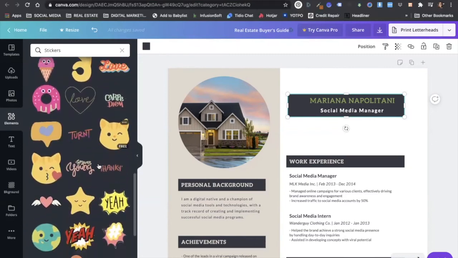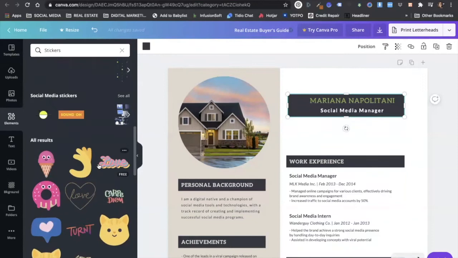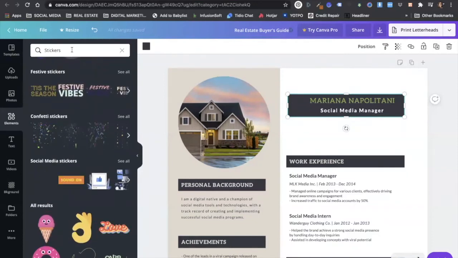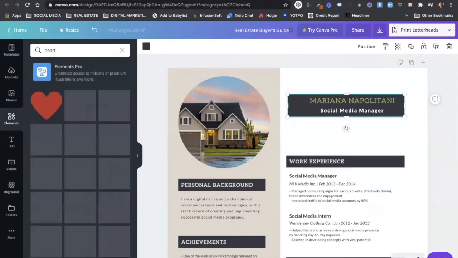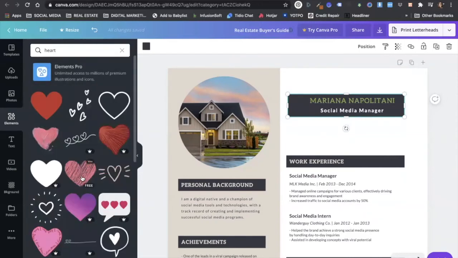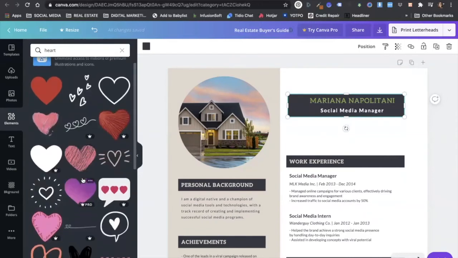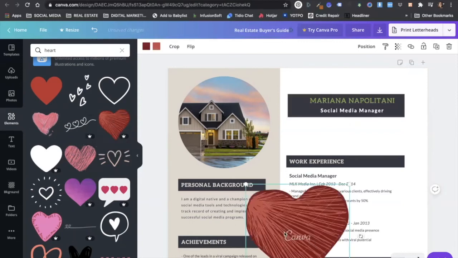Maybe I want to add a heart. So I could just select this and type in heart, click enter. And this is going to show me all the different icons and graphics that Canva has preloaded. Again, if you do see a little crown, those are only available with the pro account. Again, you can use them. Let's see, I'm just going to select one here.